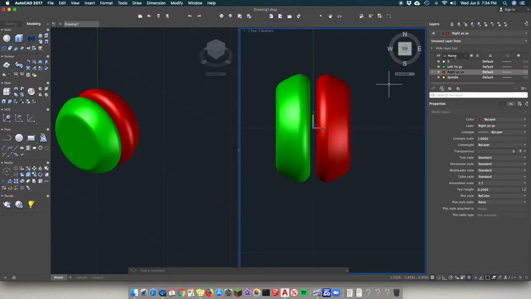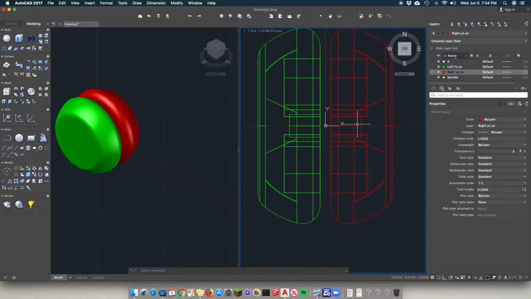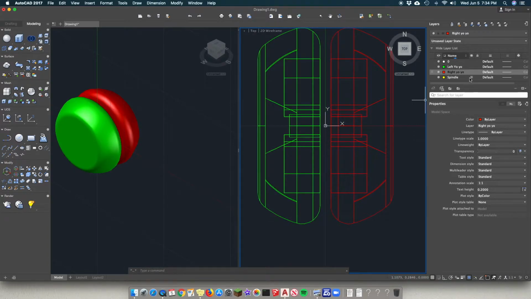This is where things get a little bit tricky because we're going to have to look at this in 2D wireframe. So I'm going to go wireframe 2D. And it looks really funky to look at. We need to make a cylinder that connects these, and it's going to go on the spindle layer. So I'm going to double click to the left of the spindle layer to make it the active layer. So it should draw in yellow.